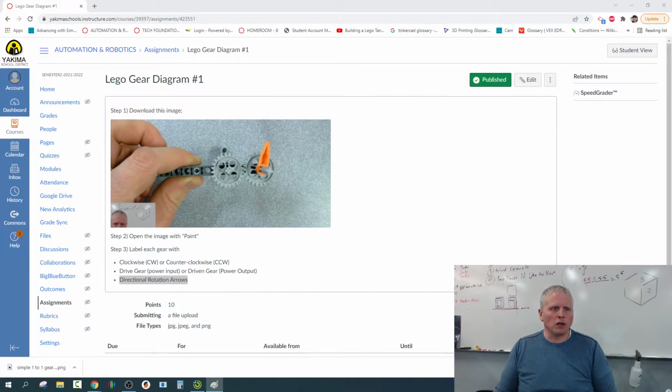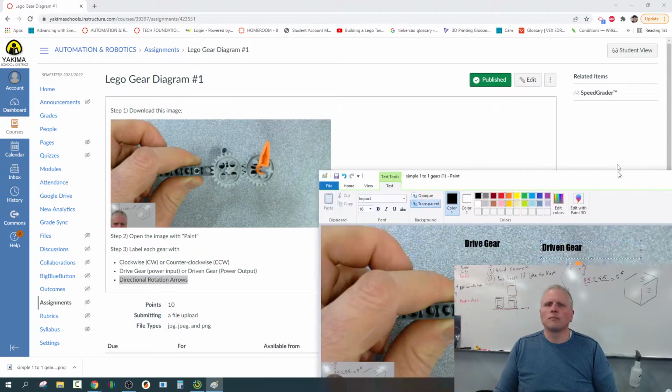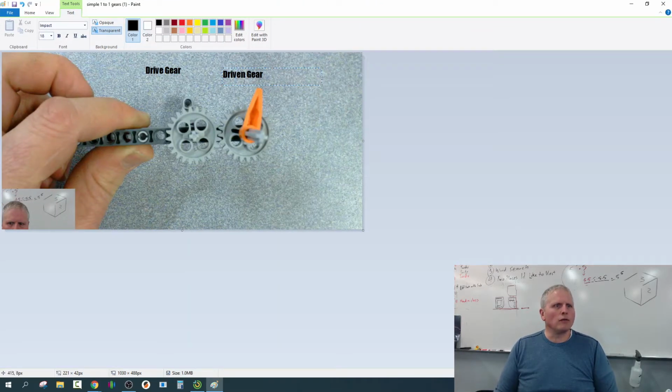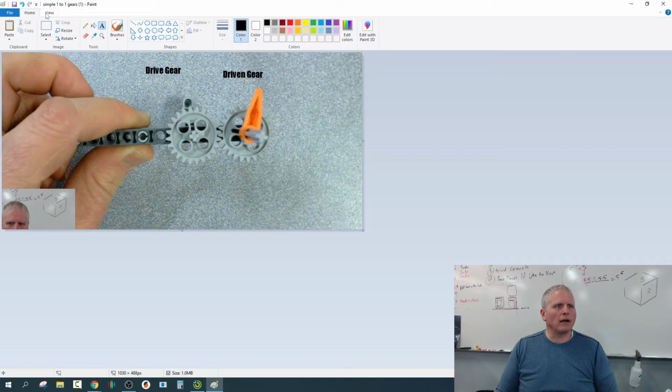Let's look at what else we need. We need drive gear. Oh, we just did that part. Let's do clockwise or counterclockwise and directional rotation arrows. So for the first one, we're going to go back and click on something else, and you'll get back here, go to the pencil, or you can use the paint brush. That actually works probably a little bit better. And you can change the size to something larger. And I'm going to use black so it stands out really well.